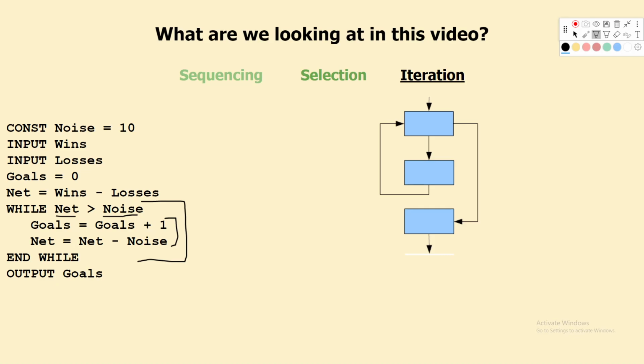Again, we can see it over here. We're going to go with shape A and shape B. This is what we're looking at in this section of code here. It's going to keep going round and round until we get to section C here. So here we've got A and B, where it keeps looping round and round until net is not greater than noise, at which point we output vols. And again here we can see it diagrammatically, that we're going to loop round here until we get to C at the bottom there.